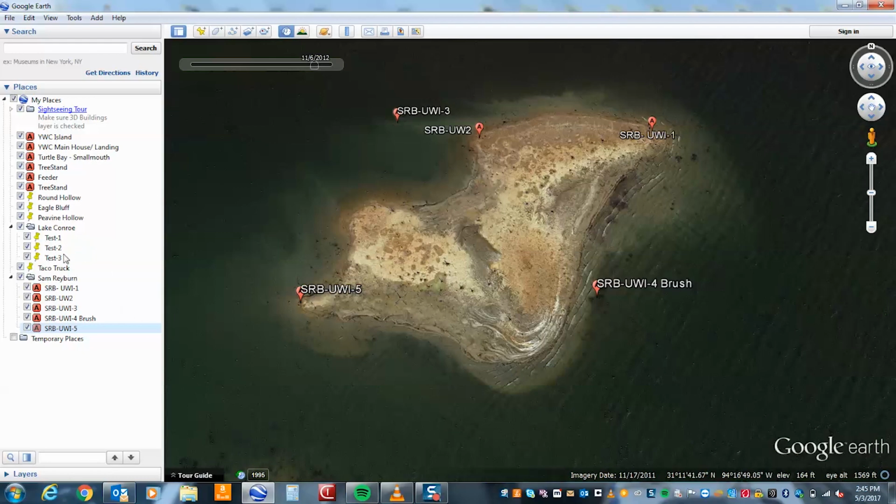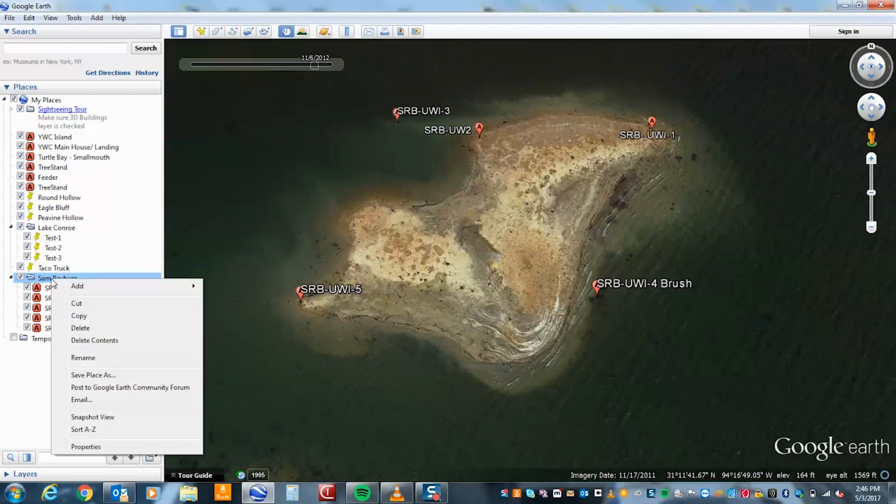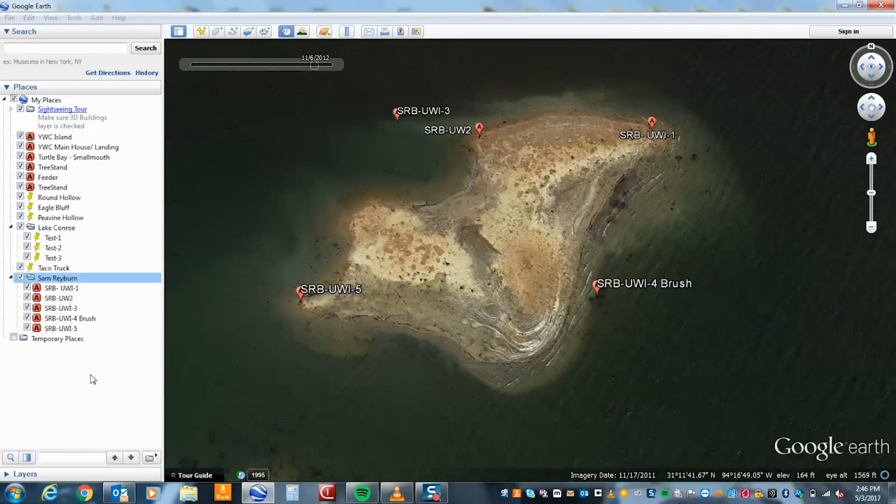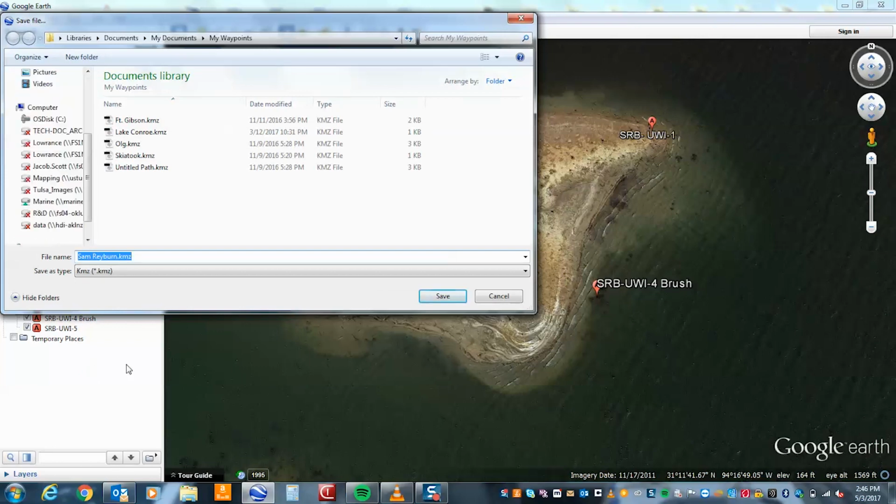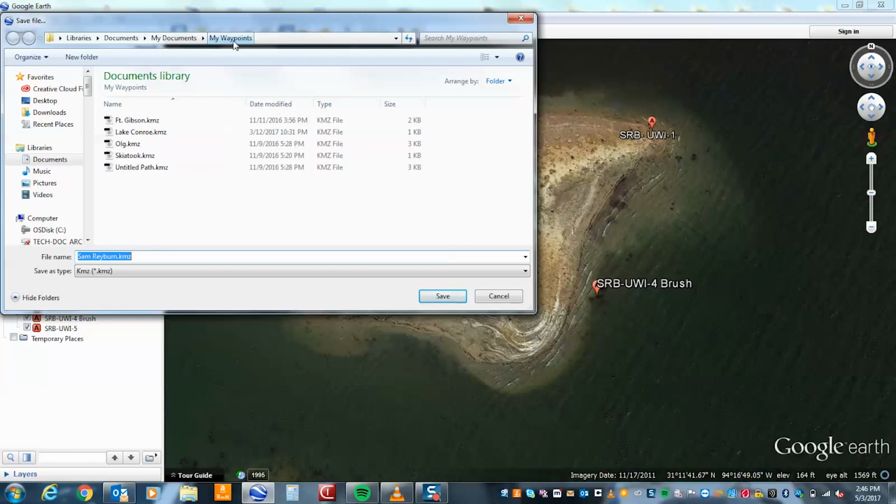As you can see, my Sam Rayburn folder, that's where they're at. Now that they're in that Sam Rayburn folder, I'm going to click on that, right click, and say Save Place As. I've got a folder in my Documents folder called My Waypoints. This is where I build my waypoints and save them. Some guys will just drop them on their desktop, so wherever you want to save them, just make a folder so that you know where they're at. Mine are going into My Waypoints, and I'm saving it as a KMZ file.